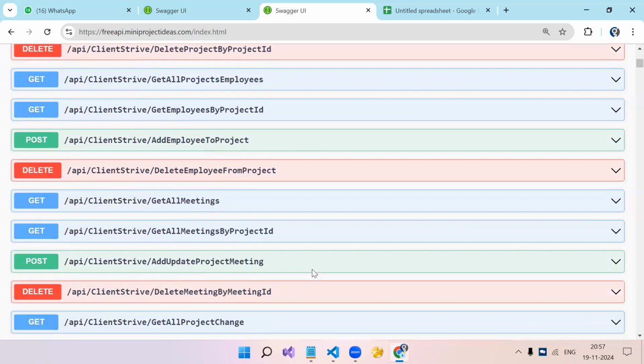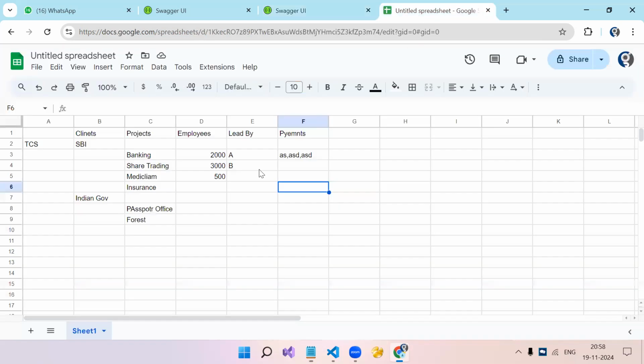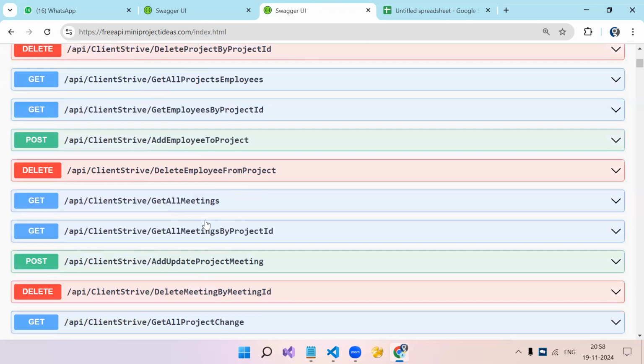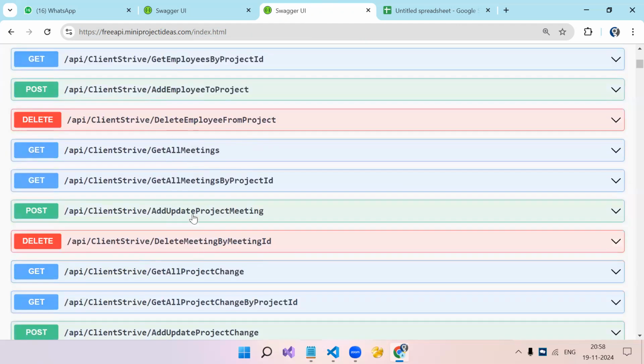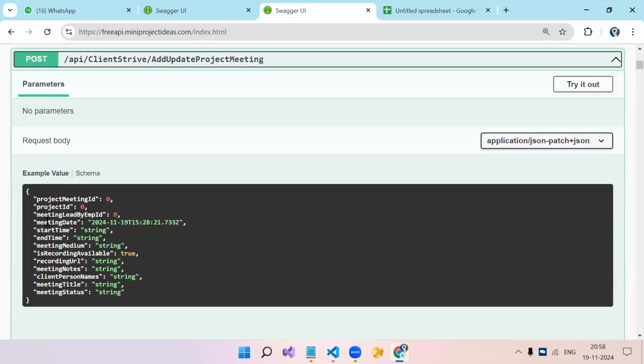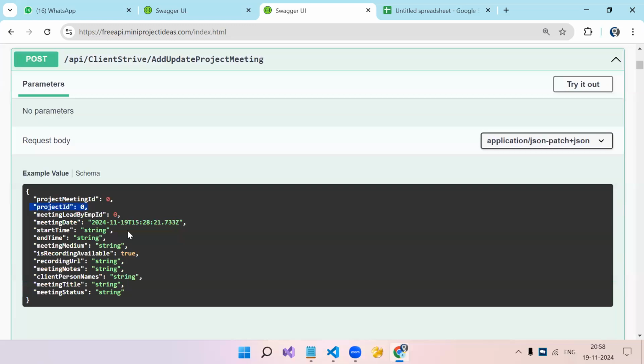Okay. Now some more approach is there. So we said the client is created, then the project is created. What are the employees working on the project? That is also added. So once the project starts, we have multiple meetings with the client, right? So we need to document that also. So for that, we have meetings also. Meetings will be based on the project. See, project ID is there. And if a meeting is there, who was leading the meeting from our side? So we need to provide the employee ID also.